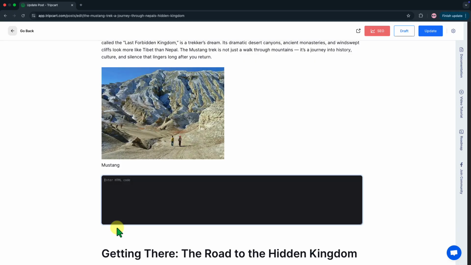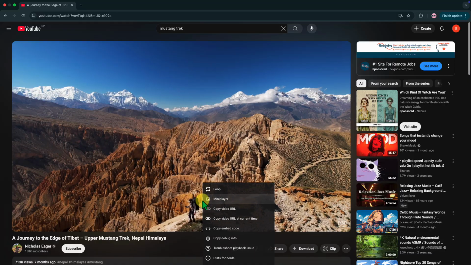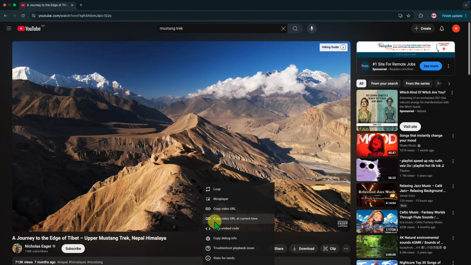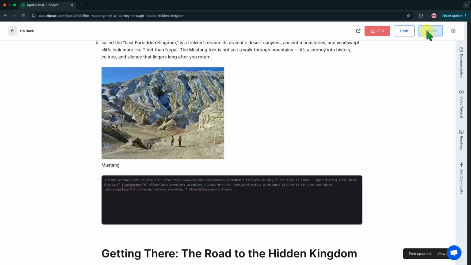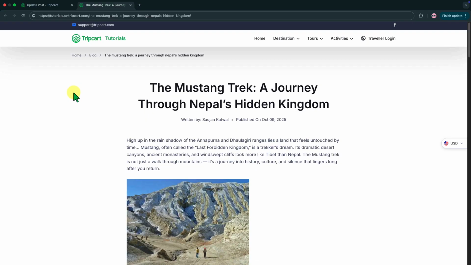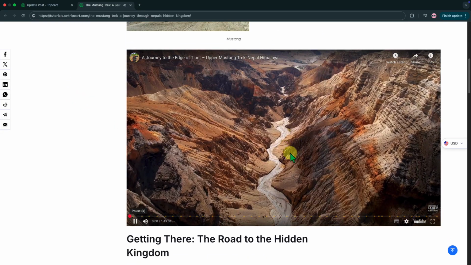To get the code, go to your YouTube channel and the desired video. Right-click on the video and choose the option Copy Embed Code. Now paste that into the raw HTML block and save your changes. Let's see how it appears on the live website. The video is showing up perfectly.